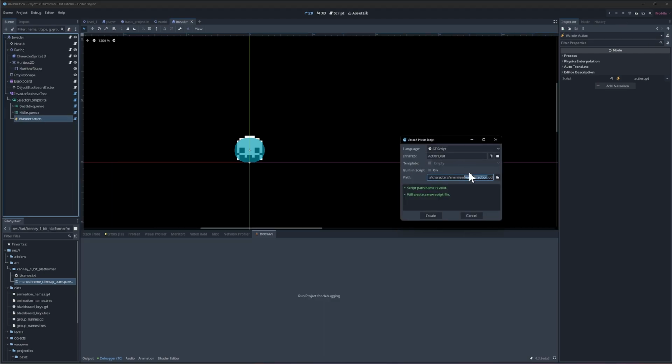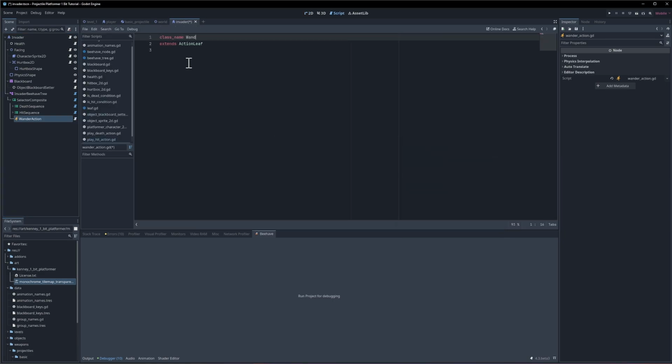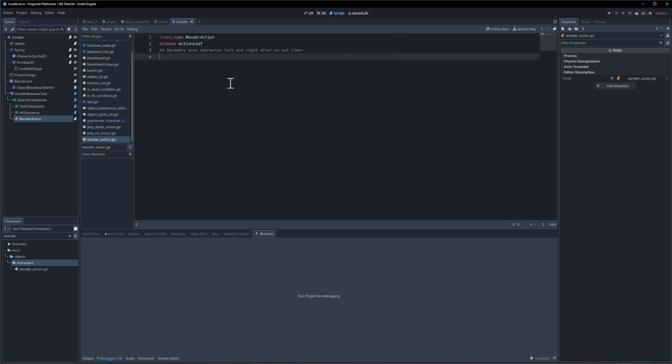I'll right click wander action and extend a script. This will extend ActionLeaf. So wander action, create, class name WanderAction. Oh, and this should actually go in the characters folder. So we'll put it in characters. I'll just move it up one level. So this will randomly move the character left and right after a timer is set and occurs. So we could say @export var timer of type Timer.